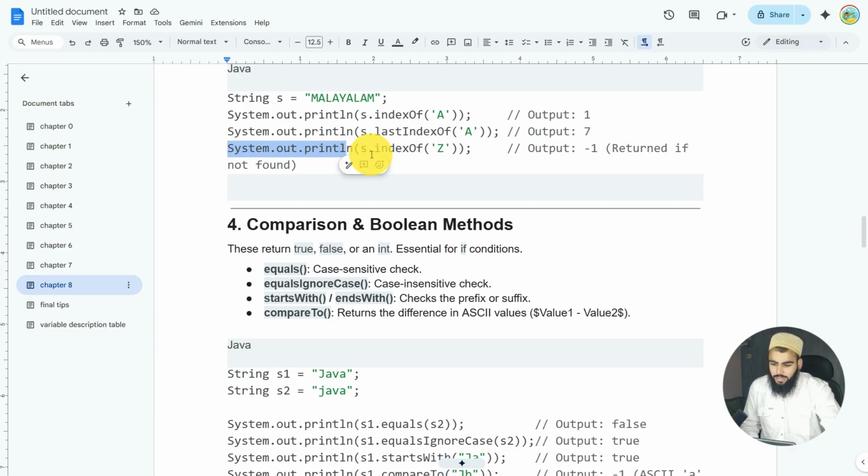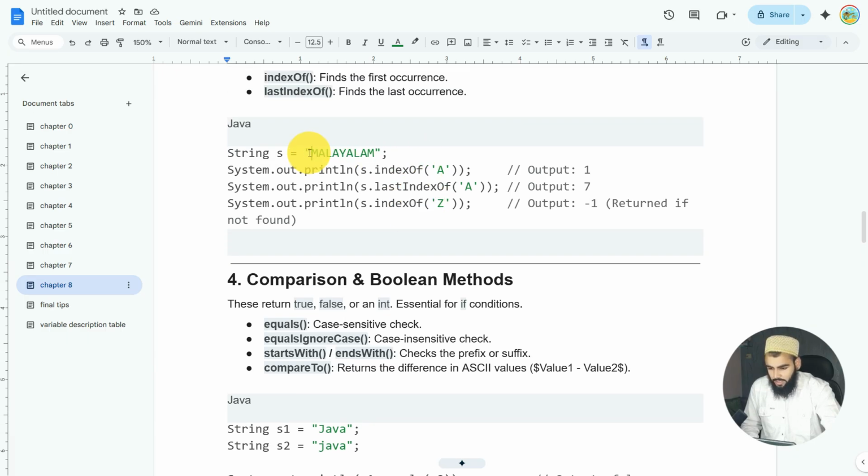Then System.out.println(s.indexOf("z")). Now index of whom? Z. The z is not present here. You can see that if you look at the entire word Malayalam, we didn't have z. So the output will be -1. Whenever -1 comes in the output, that means it has found nothing.